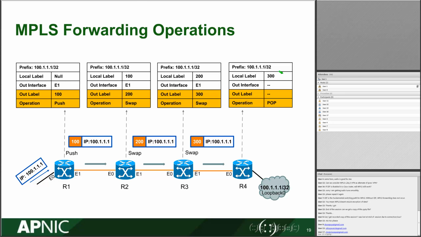And router 4 receives 300, and the destination on router 4 is the loopback address. He will pop out the label. So this is the last hop. This is the forwarding operation if we see it like this.